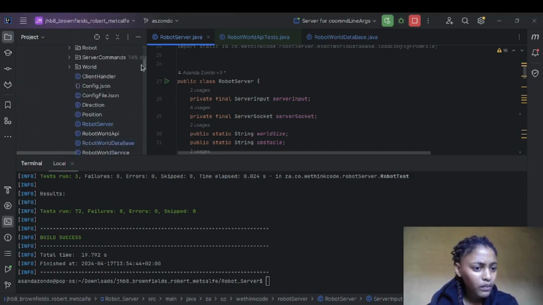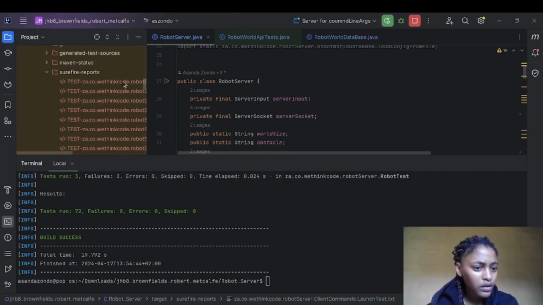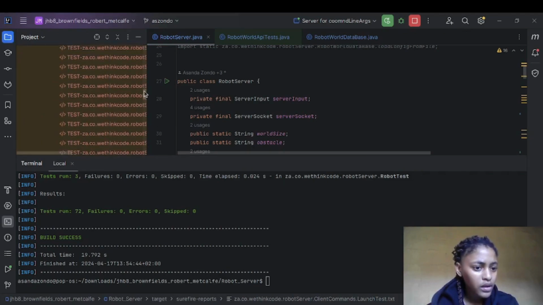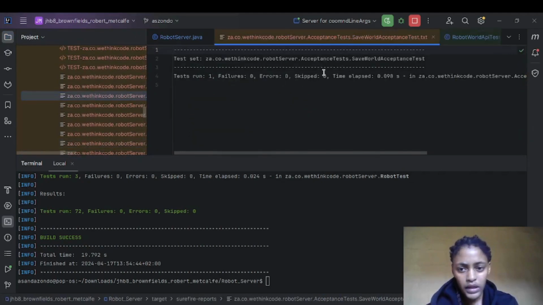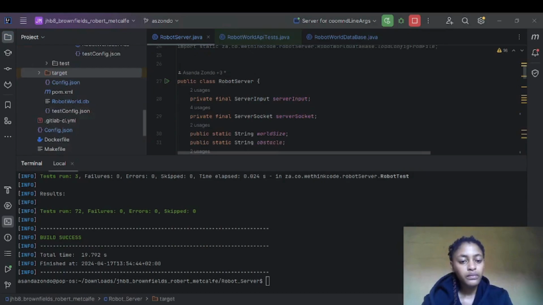This can also be achieved on the client side as well. Tests, then the Surefire reports, same thing.